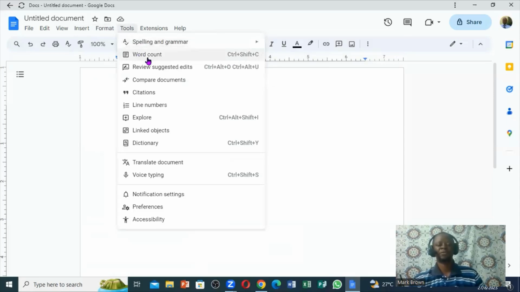If you want to do a word count, you can click right here. Very important, you can compare documents just the same. You can do citation and line number right here. If you notice, a dictionary can actually translate the document. And you can do voice typing by clicking it and talking, and whatever you say, it types right there. You notice notification settings and all of that.